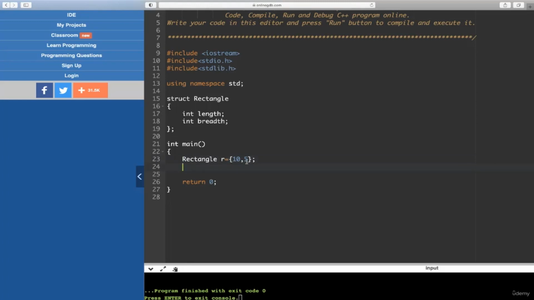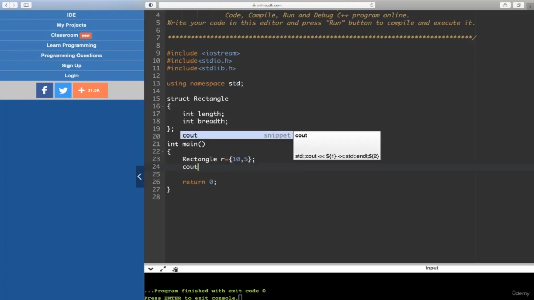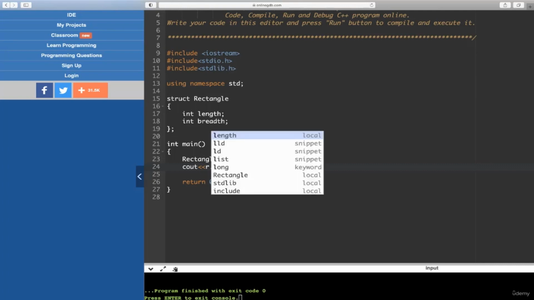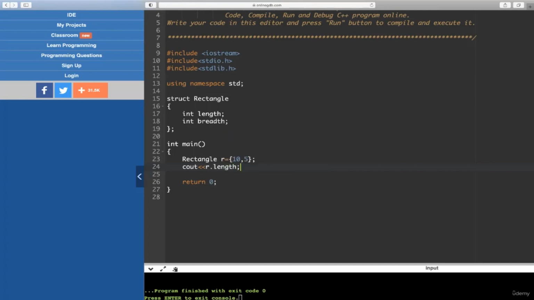This is an object of a rectangle, right? So if you want to access length and breadth, then you can access cout r dot length. All right. So it will print length, and this is NL. Then cout r dot breadth. So this will print breadth. This is a normal access using dot operator. So when you have a normal variable, you access them using dot operator.